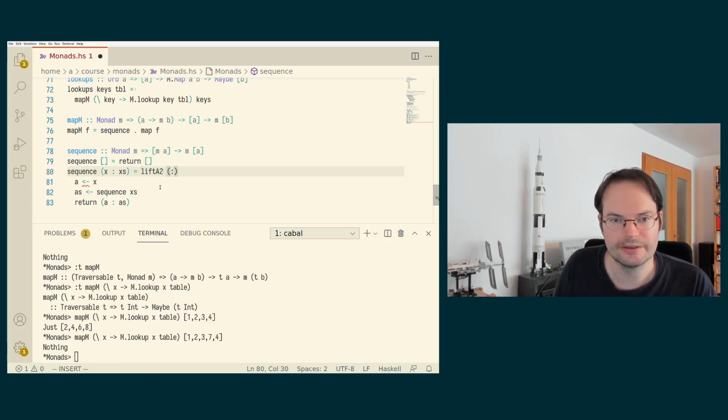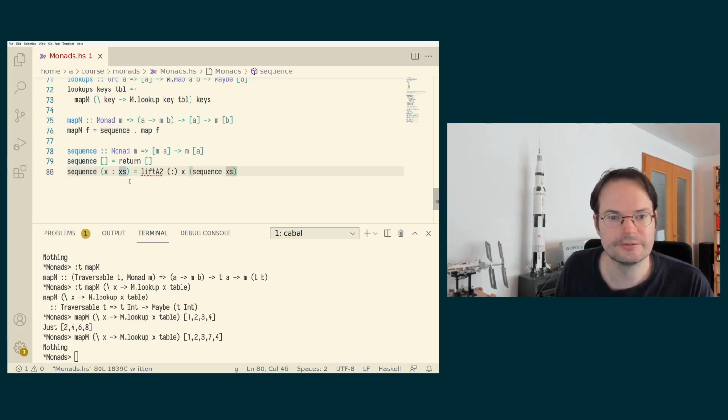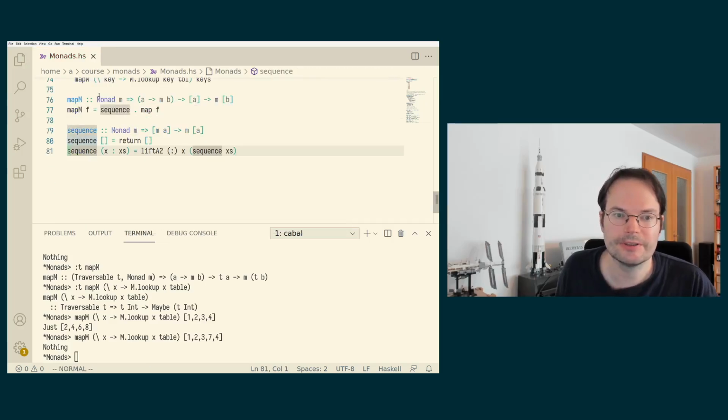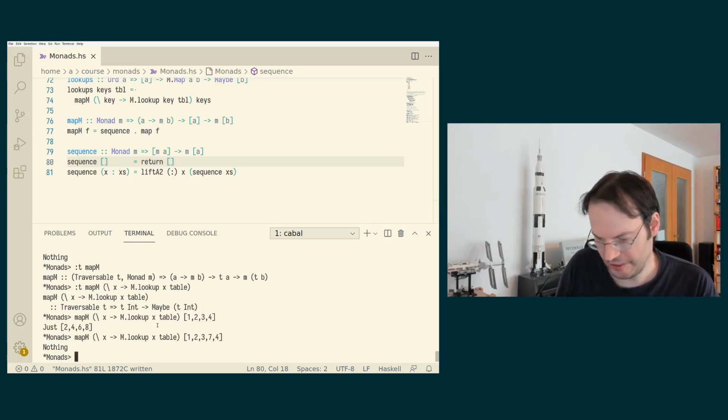So we had a definition for sequence that is using liftA2 with a cons operator of x and sequence of xs. And in fact, this one we have to import from a different module, which is called Control.Applicative. But we'll see that this definition in the generalized form also goes through. It also works in this particular case. We can use liftA2 in the context of I/O, but also in the context of Maybe.